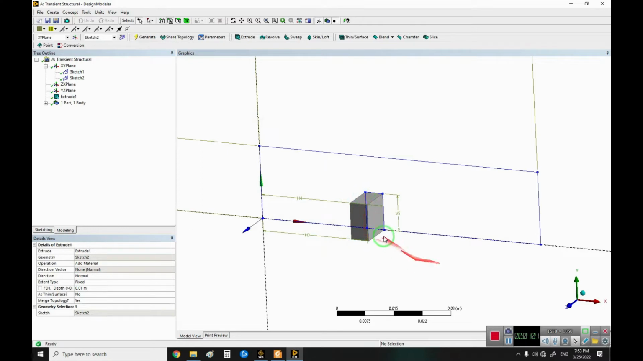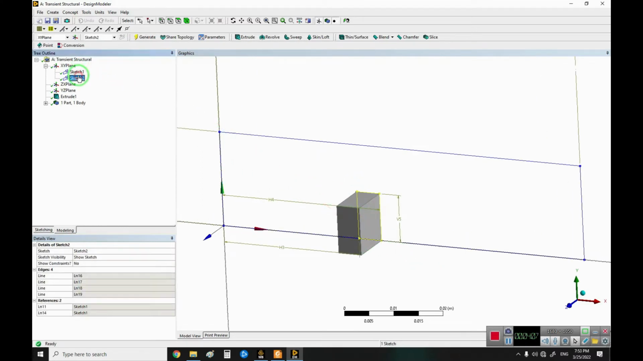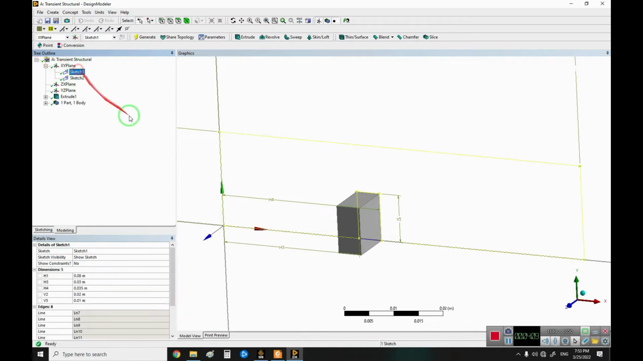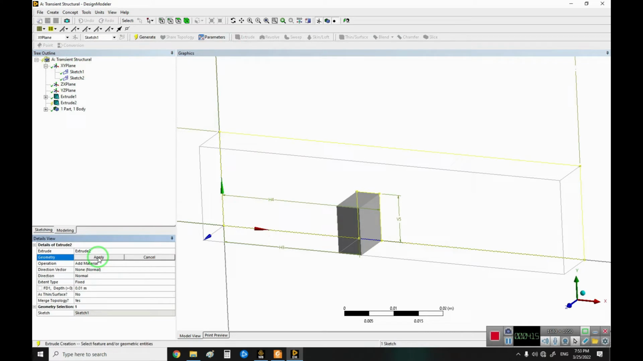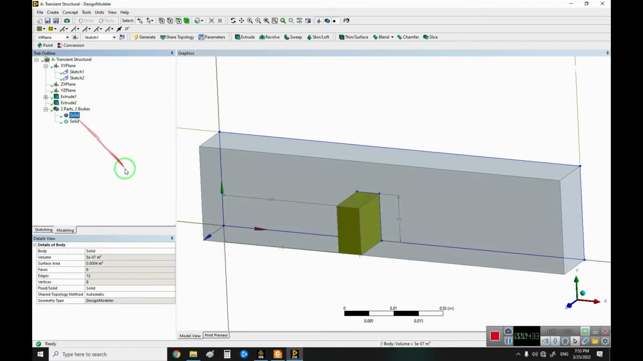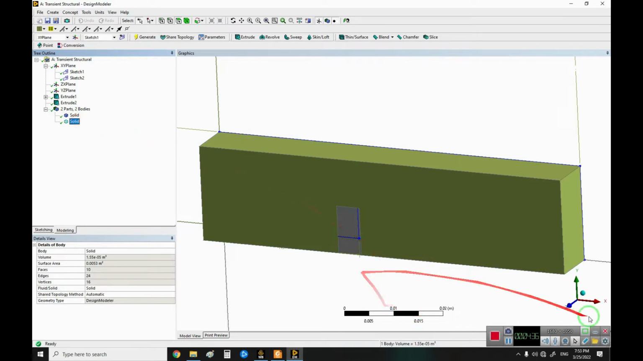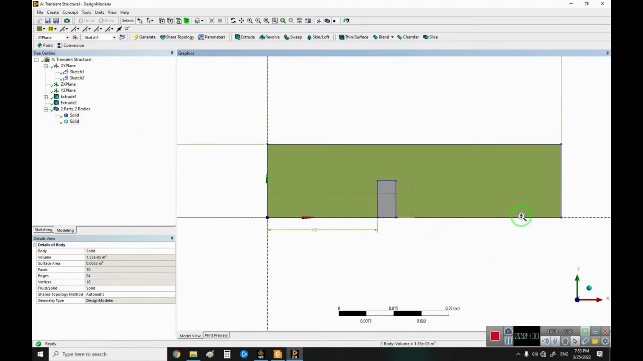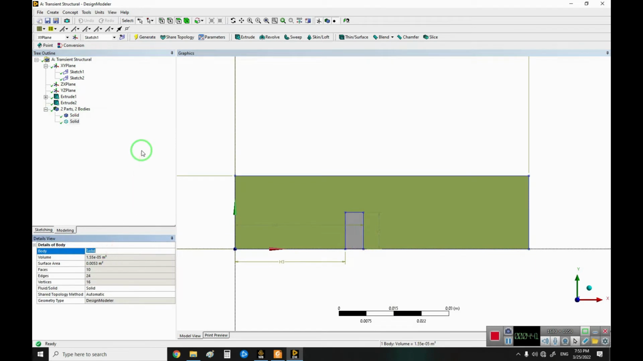Actually, this is for my solid part. Sketch 2 is extruded, and I'm going to use another extrude for creating the fluid part. In order to prevent merging both bodies, solid and fluid, I will be using Add Frozen. This prevents merging two parts. So I have here two parts. This is my solid and this is my fluid part. I can just rename it to fluid.